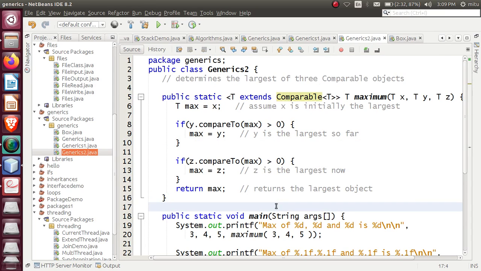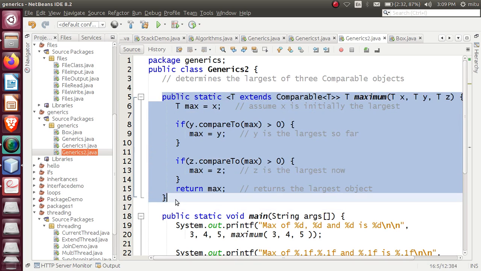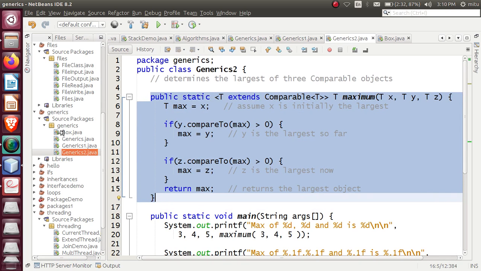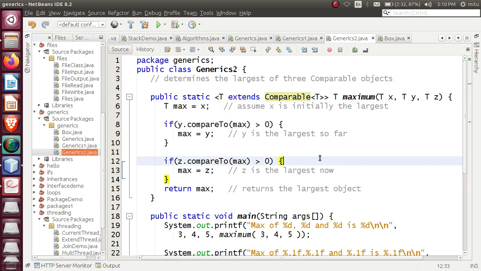In this example I'm creating again a generic method. Let's look at that. The method name is maximum. So what is written over here? public static, and here I have given the generic name as T. Previously it was E, now I have given T. Any name can be provided. This is just like a variable name or identifier name, and generally it is written in uppercase letters. So T is the generic type I have mentioned over here.